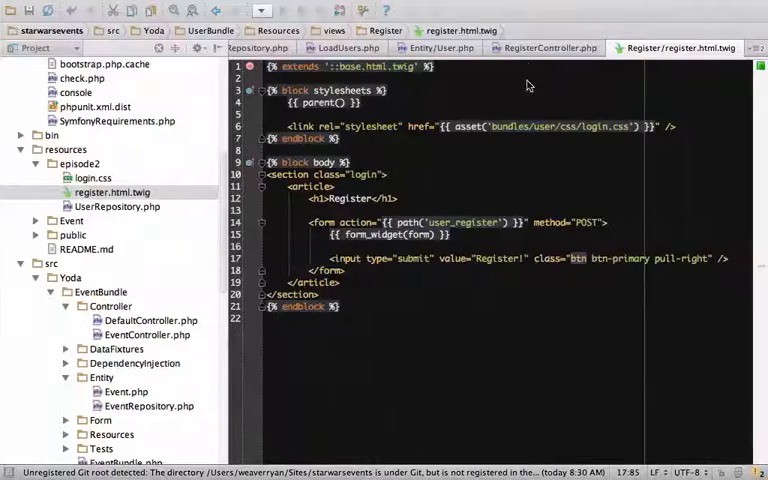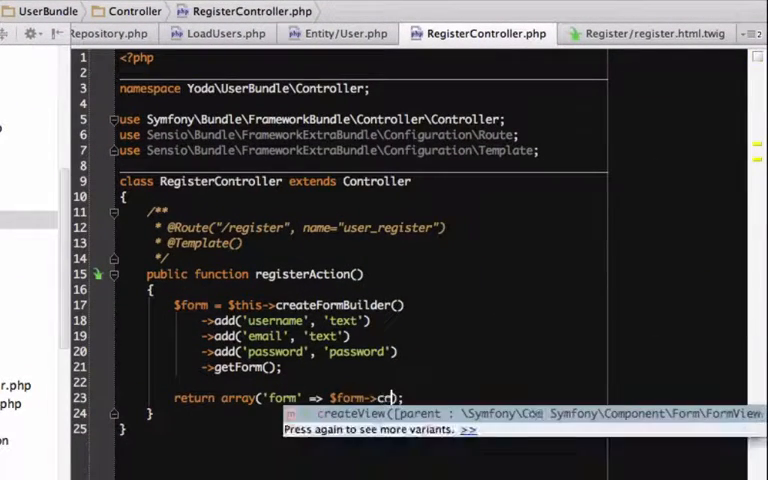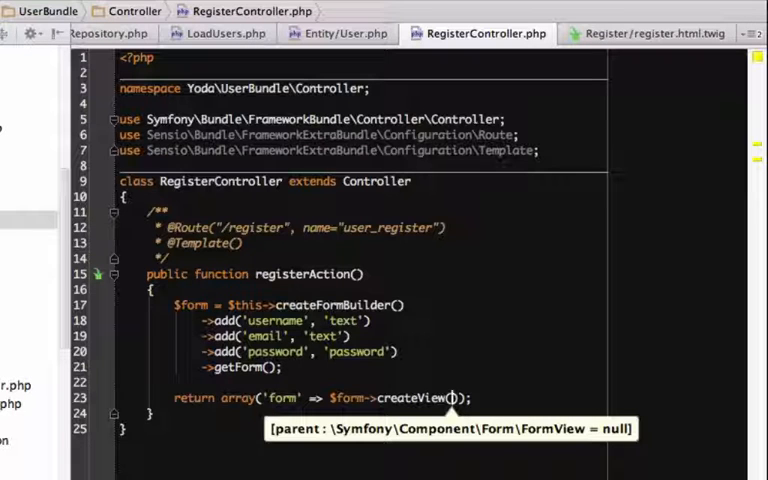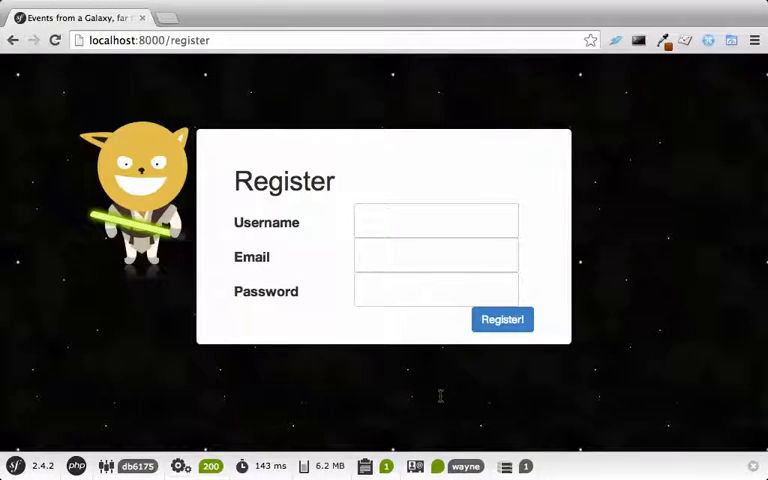Head back to register controller to fix this. Whenever you pass a form to a template, you must call create view on it. This transforms the object from a form into a form view. This isn't important, just remember to do it. The error is a bit tough, but now you know it. Refresh now and celebrate. We have a fully operational and rendered form.